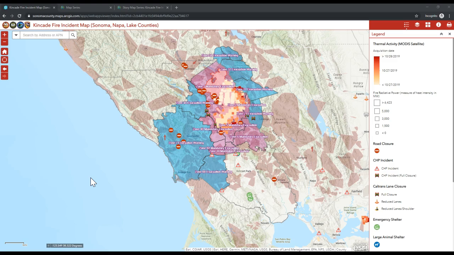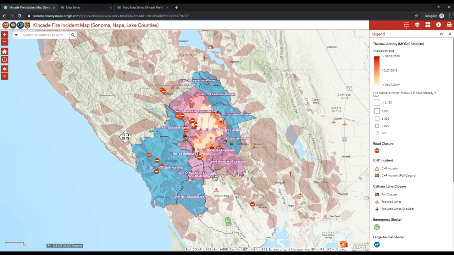And this is just a short video to provide some suggestions for the Kincade Fire Incident Map. This is a great map. It's one of the best maps I've seen for public information in a wildfire event, and I'm really impressed with the work that everybody's done here to maintain this map and keep it up to date.